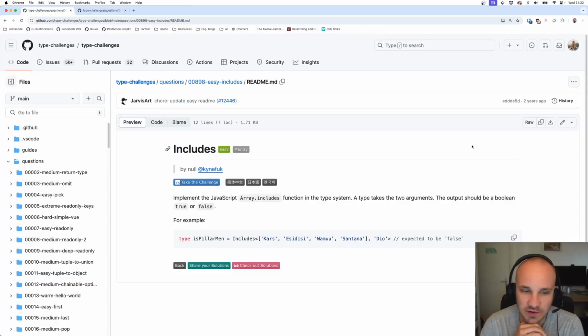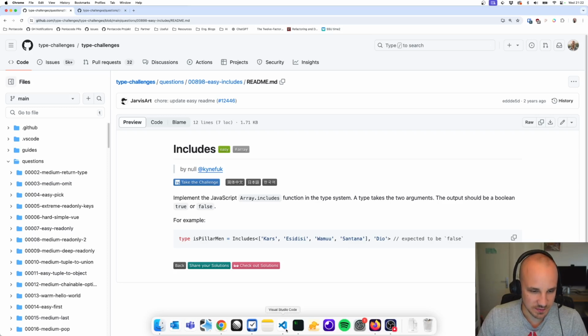Implement the JavaScript array.includes function in a type system. A type takes two arguments. The output should be a boolean, true or false. For example, Includes of Pillarman names and checking for Dio is expected to be false because it's not in the array. So let's open this up in the code editor.